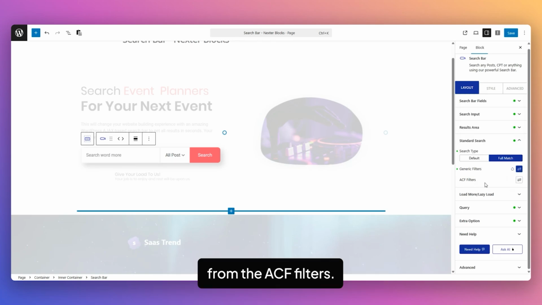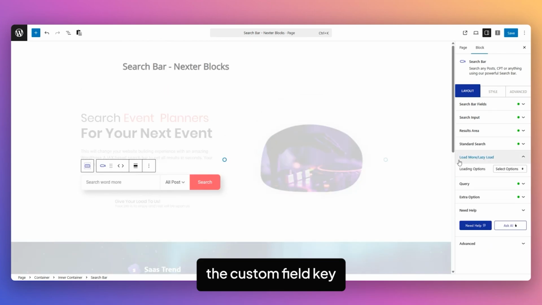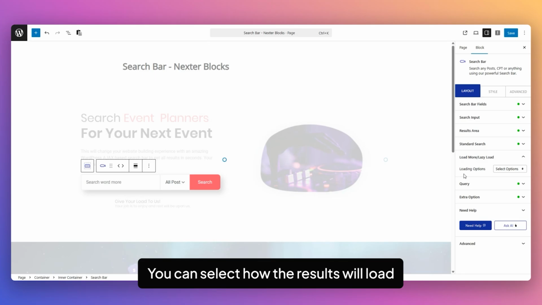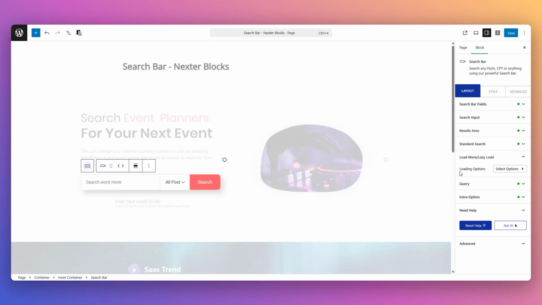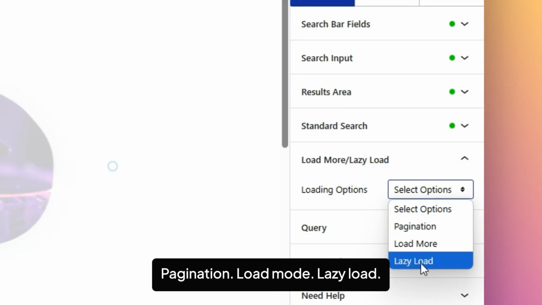From the ACF filters, you can search based on custom field data. In the ACF key field, you can add the custom field key. From the load more, or lazy load tab, you can select how the results will load. In the loading options, you'll find 3 options: pagination, load more, lazy load.